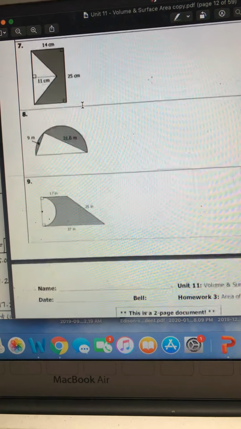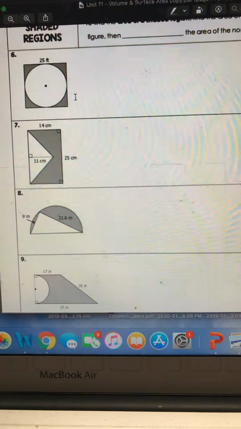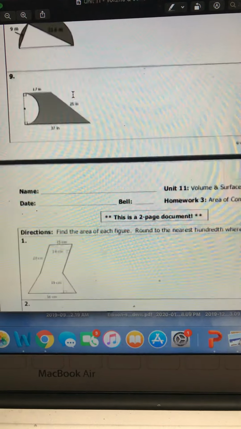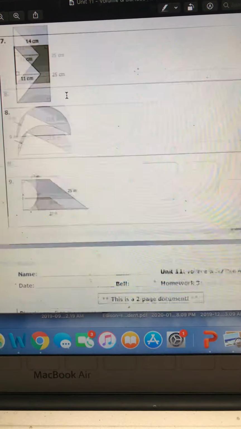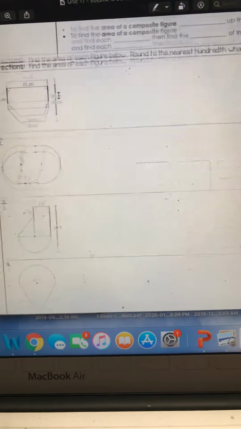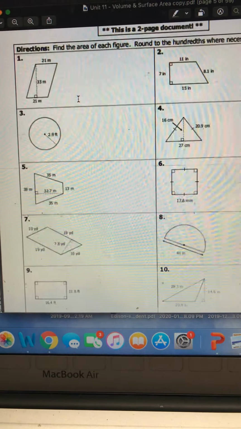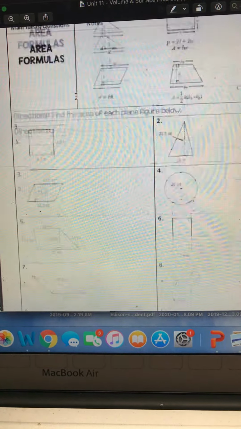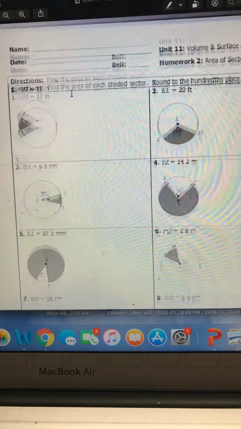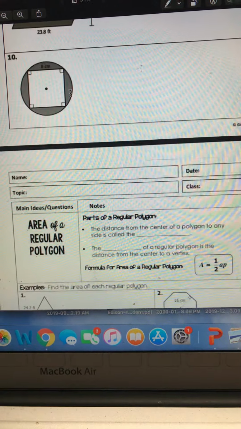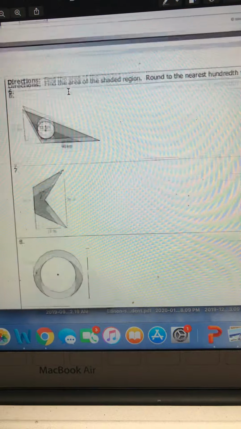You see that a lot. You consider that a lot, especially like when you're doing sheetrock work or something. How much waste will there be? So with these, what I would work on is everything from basic area formulas, area of a sector, composite figures, shaded region, and work through the homework section as well.